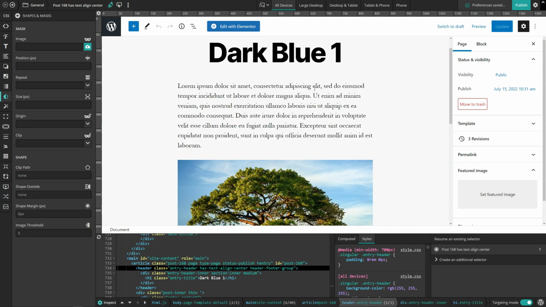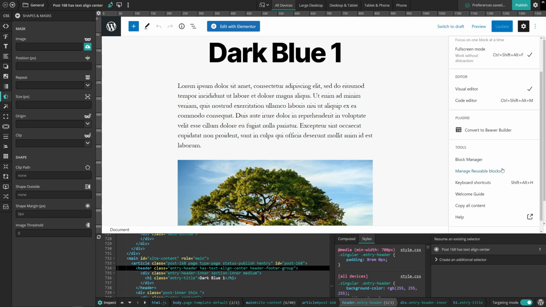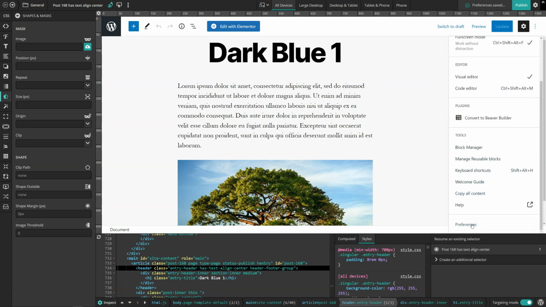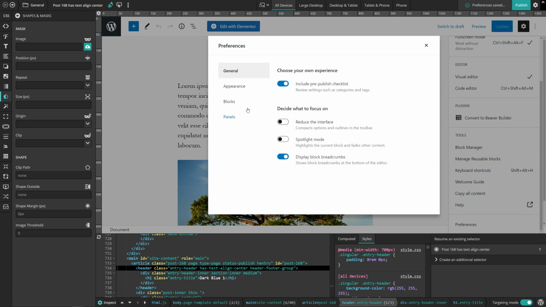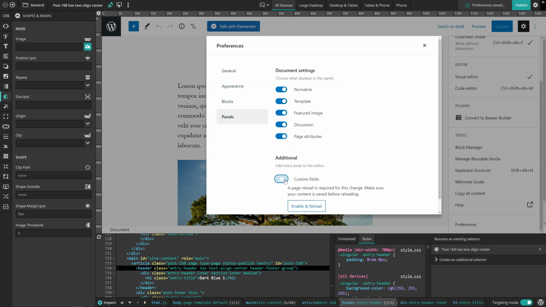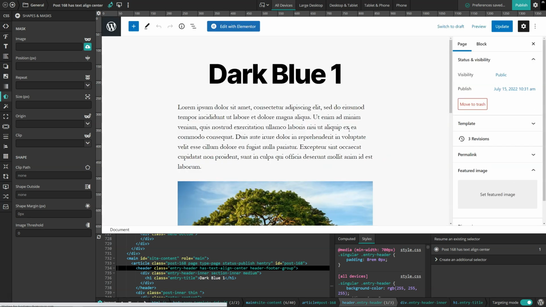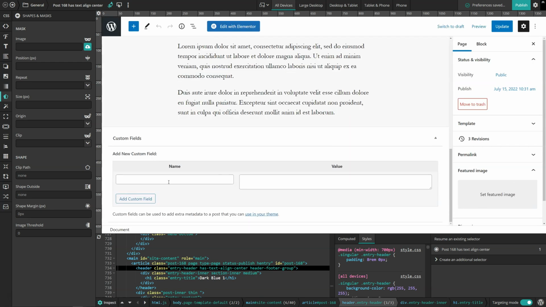And then what I'm going to do is go to the options here and choose Preferences. And if we go to Panels, we can enable this Custom Fields option. The first time you do this, you only have to do this once. It'll say Enable and Reload. And then down here, we've got a new option for entering custom fields.